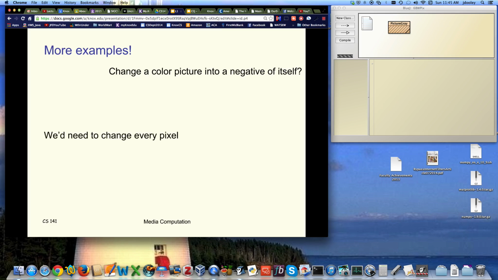Well, first of all, of course, we'd need to change every pixel in the picture itself in order to create a negative. But then the question is, what value do you change the pixel to? Because the pixel has 3 different values in it, a red, green, and a blue component. What values would you change those to? I'll give you a second to think about that, and then we'll move on.